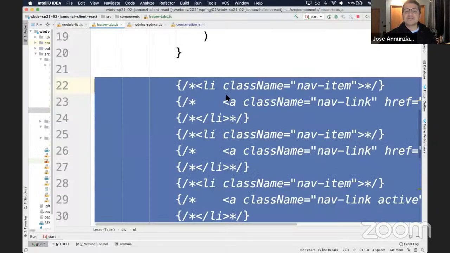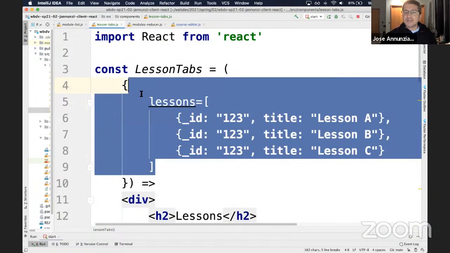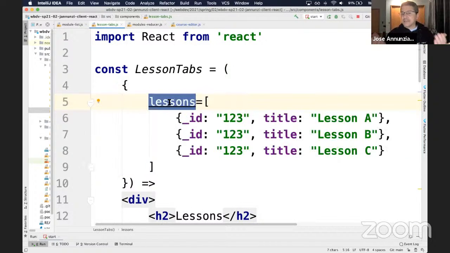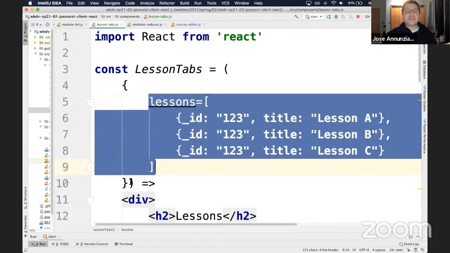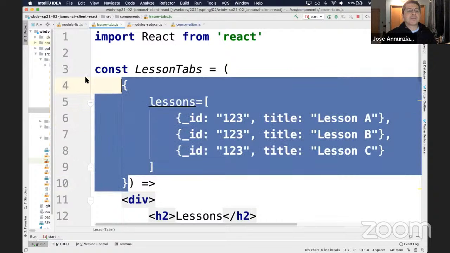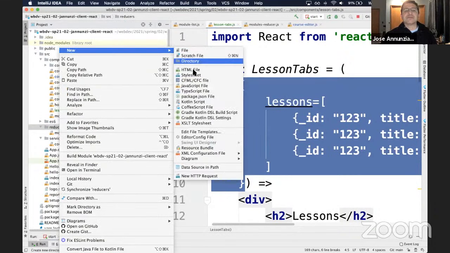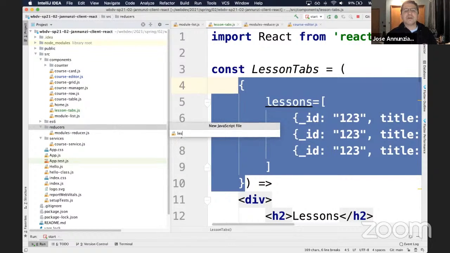So instead of maintaining this default value, and it's defaulting because nobody's passing it the value of lessons. Since nobody's providing that data, it is defaulting to this value. But instead, what we want to do is inject lessons in here, but from the reducer. So let's create a reducer that has this data. Let's grab this object just like that. And let's create a reducer that maintains a state for this. So this will be JavaScript, and this will be lesson reducer.